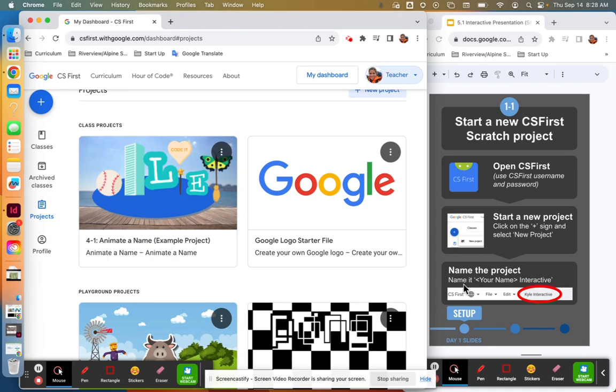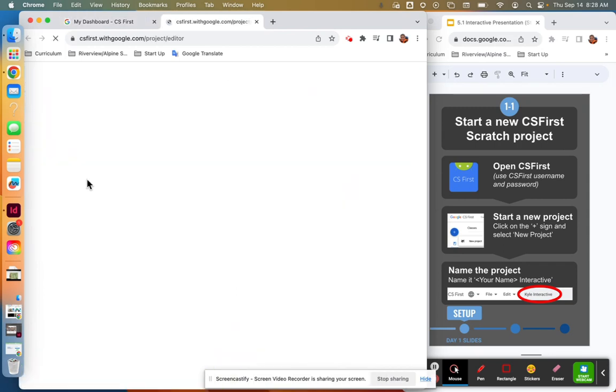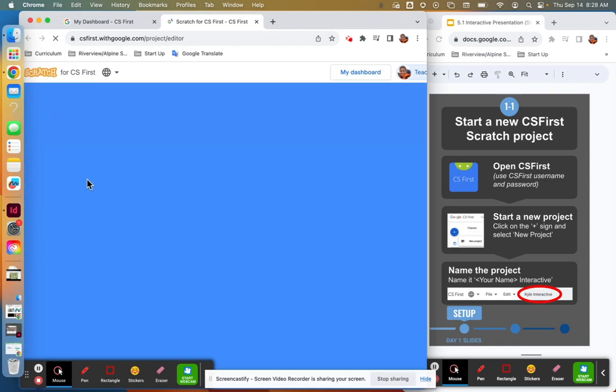So the first thing we do is we open up CS First. We already have that open. And when we start a new project, you're going to hit the blue plus sign located on the left, and you're going to click New Project. As soon as you do that, the first thing we ever do in a project is name it. So as soon as it comes up, we are going to go up here and you're going to put your name and interactive right up at the top.